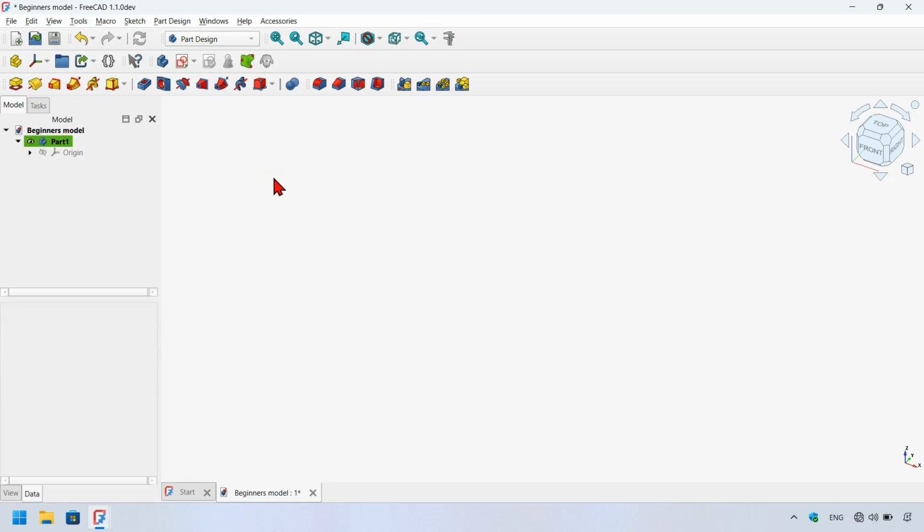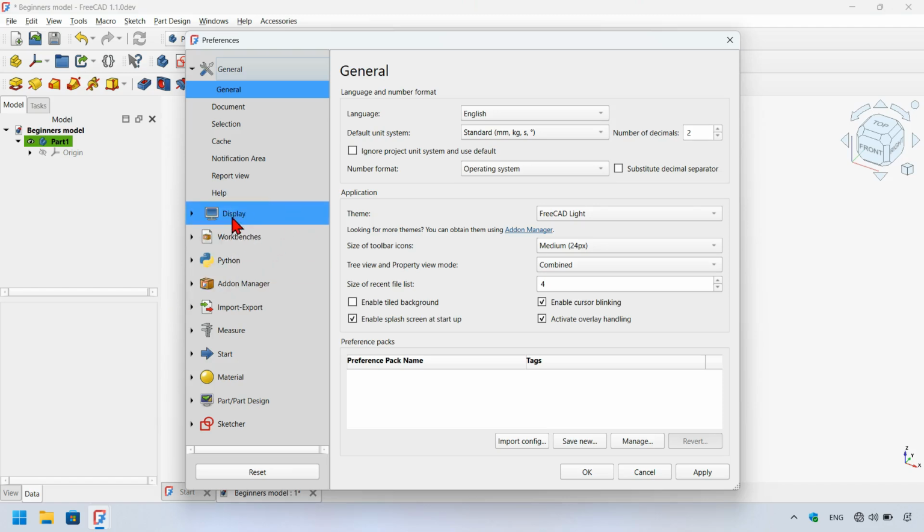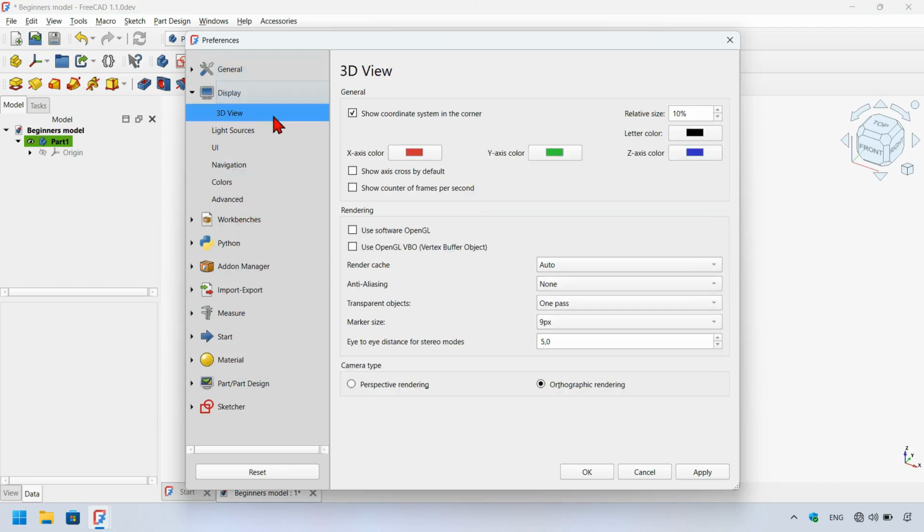And now I will create a sketch on the XY plane. As you can see, this coordinate system here is too small. So I'm going to increase the size of this coordinate system. To do that, I go to Edit and then Preference. Now here I'm going to Display and 3D View. Here on coordinate system, I'm going to relative size and I increase here to 30%. And now I hit apply, and as you can see, I have this.